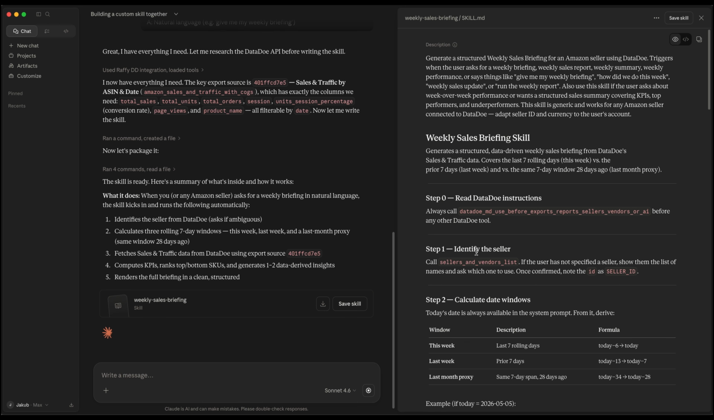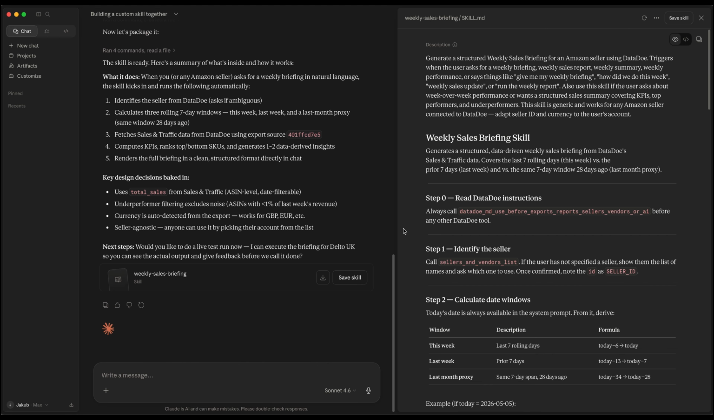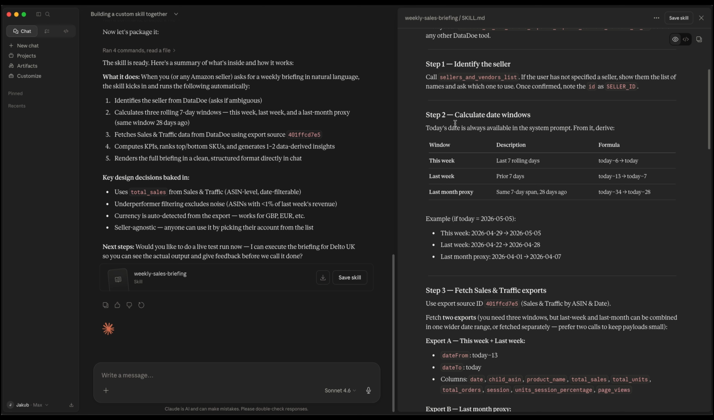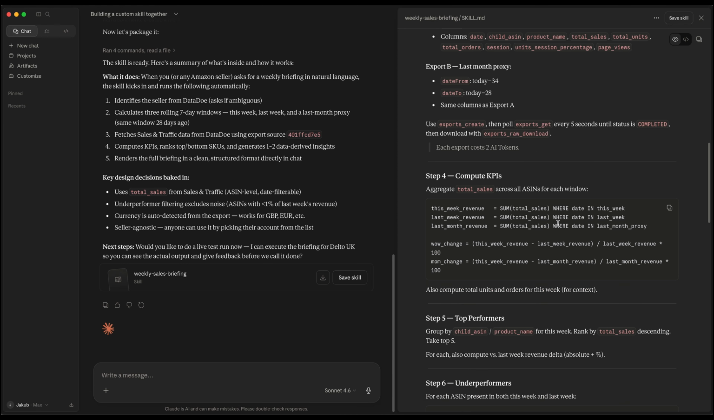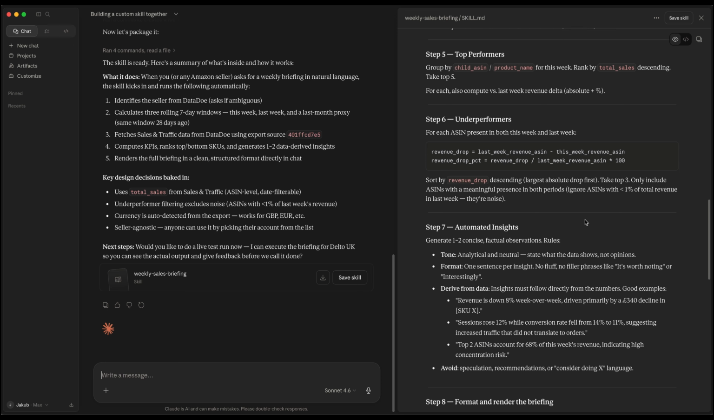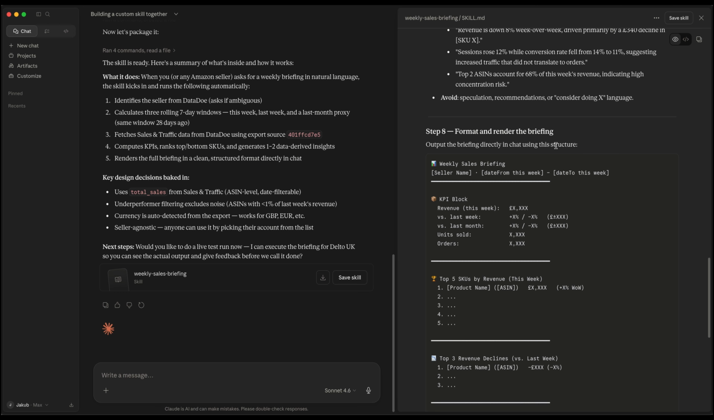Okay, so as you can see on the right side, there is already a description of this skill proposed by Claude. So let's dive into it. Here, as you can see, there are some steps for the LLM model on how to process this skill. There are expected sections in the response and also some automated insights and the expected format to render the briefing. So let's save it. Okay, perfect.